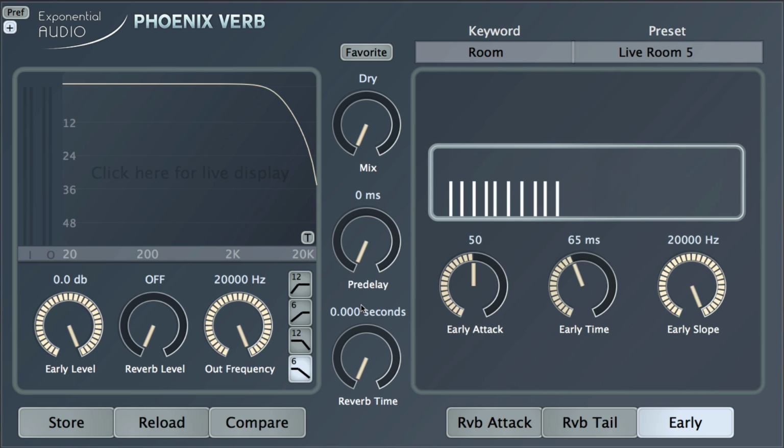Now, a little of what you learn might work with some other reverbs, so I'd encourage you to try that, but they'll all work with Exponential Audio, so maybe that's the direction that you want to head. Now, let me show you what material we're going to be working with.